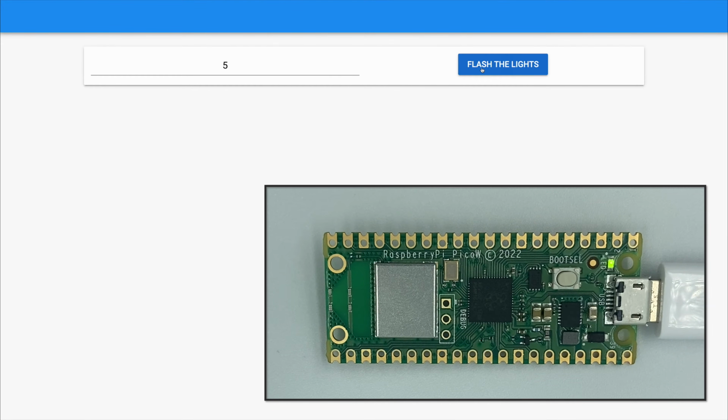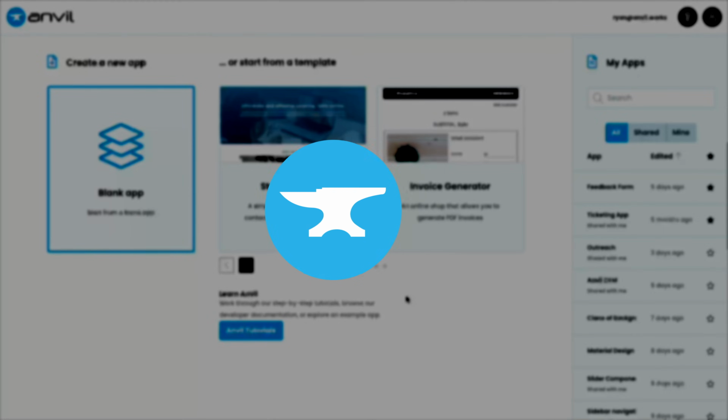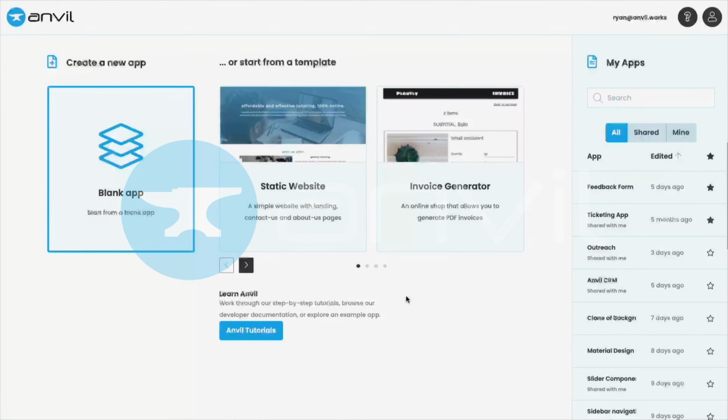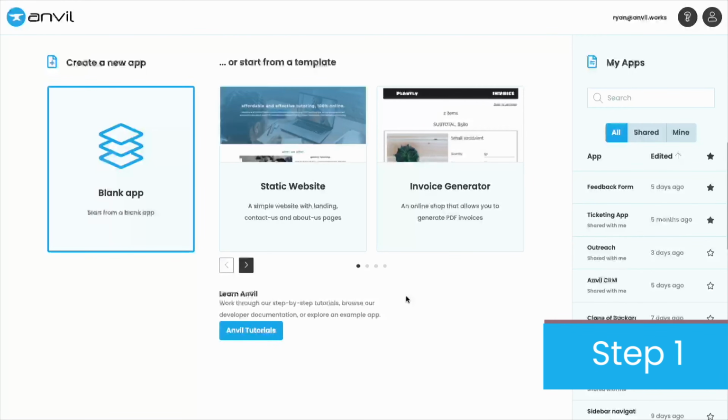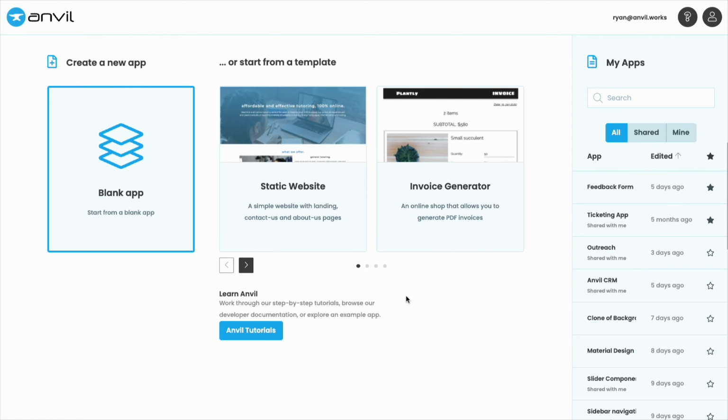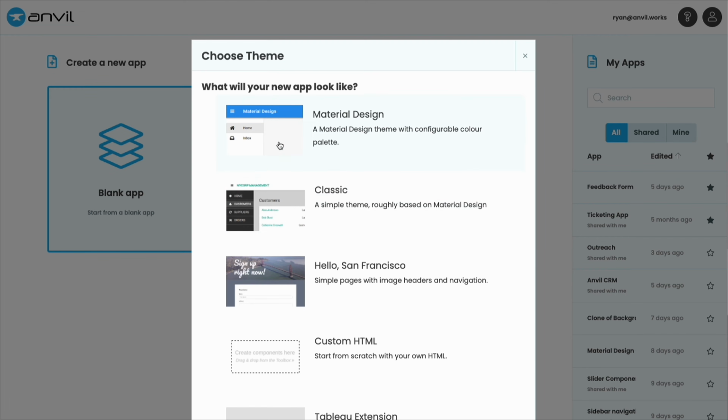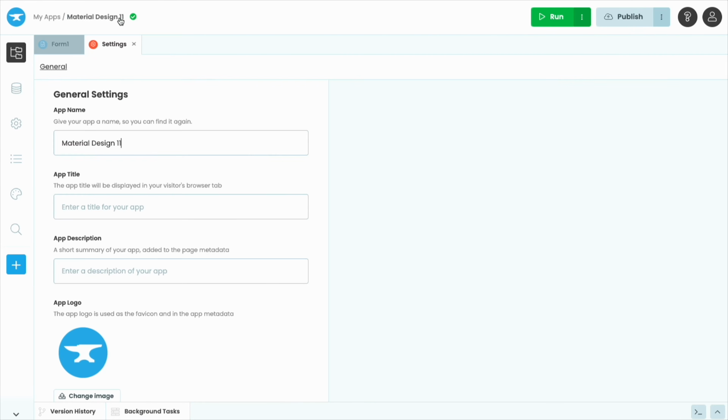The app will be a simple online app with a single button that makes the LED of your Pico flash. We'll build the web app with Anvil, the platform for building web apps with nothing but Python. For the first step, we'll start by creating the Anvil app that will wirelessly control our Pico. We'll go to anvil.works/build and create a new blank app. Click the name of the app at the top of the editor and change it to Pico App.